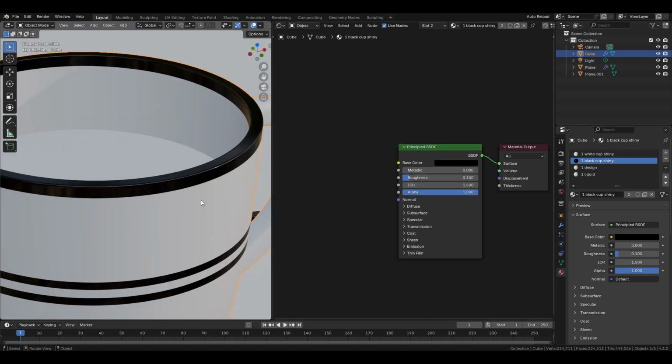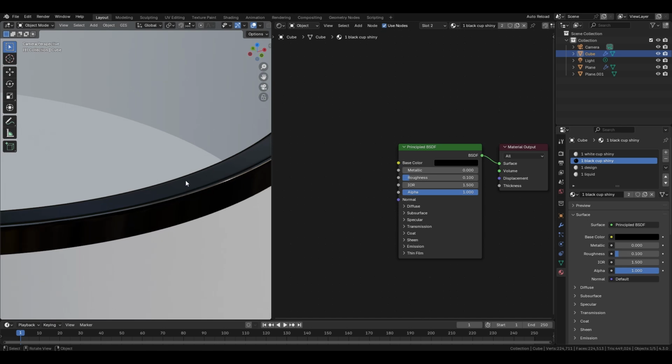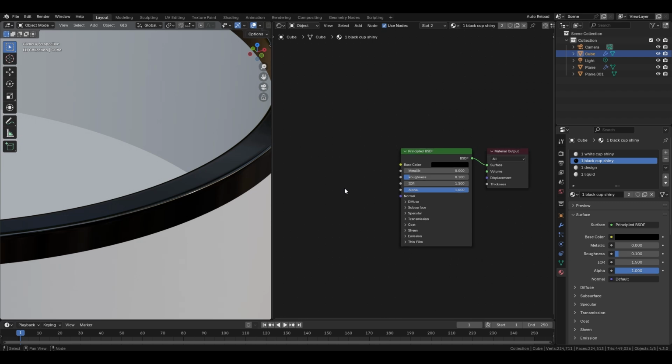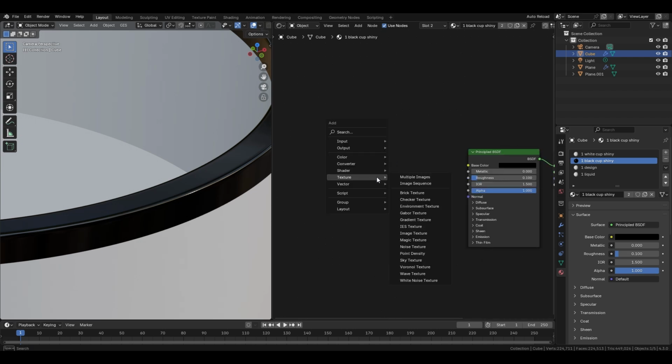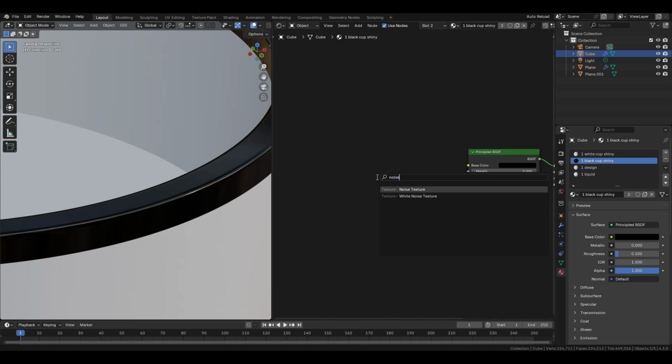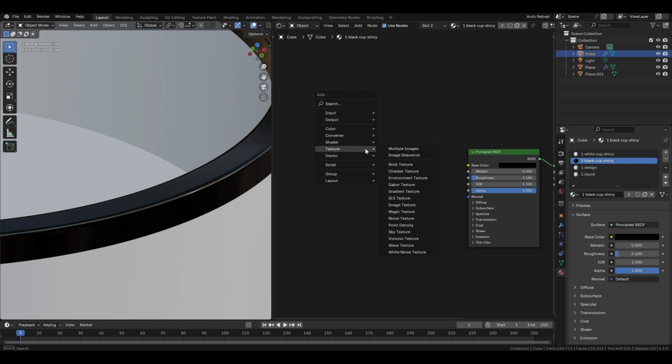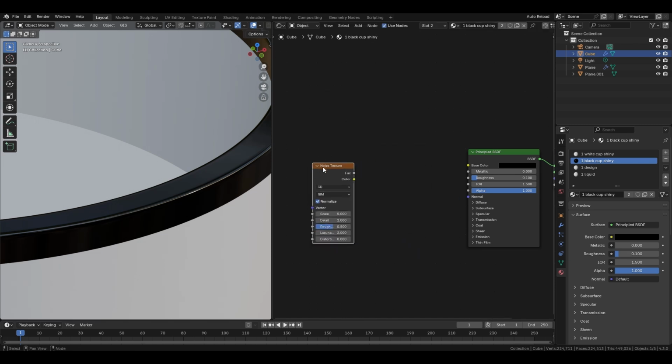But if you thought that's all, I won't say that, because we are going to add some new nodes. With that, we will make it a little bit more realistic. For that, press Shift A, then you can just search for the noise texture node, or in the add menu under textures we will have a noise texture. Just left click to confirm where you have to place it.